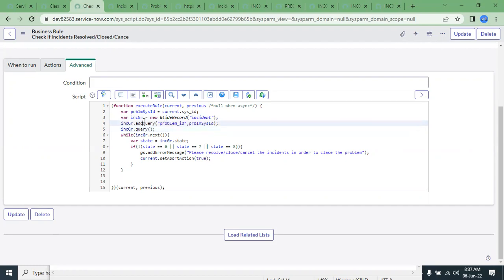And I have added the query. Here I am using a while loop because I am expecting more than one record. If the state is 6, 7, or 8, that means it is resolved, closed, or cancelled, and I don't want to do anything. So if it returns true, it will do false, so it won't do anything and will go for the next. If it is resolved, closed, or cancelled, it will go for the next.